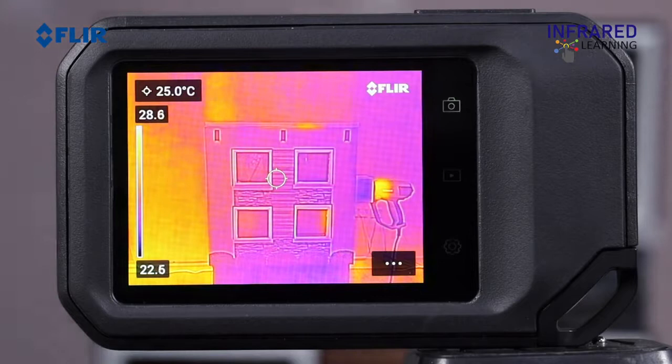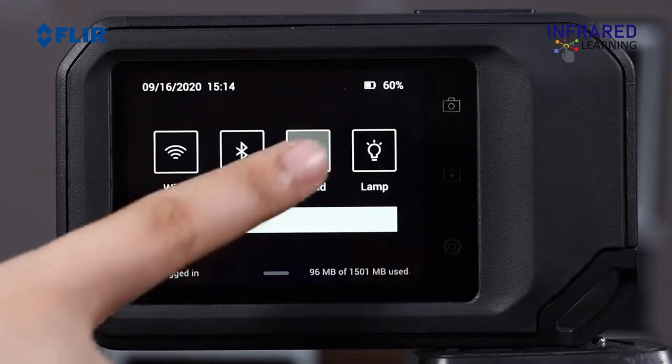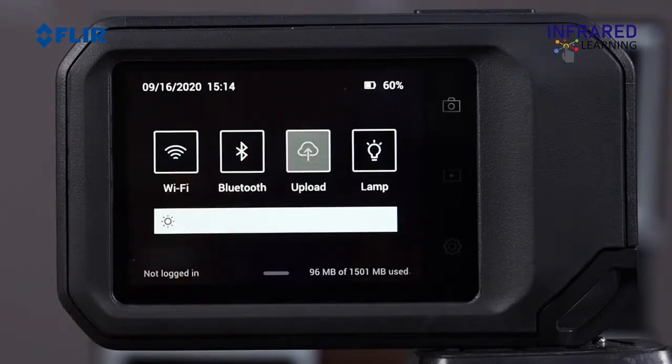Swipe down the screen to open up a concealed menu. Turn the Wi-Fi on or off by merely tapping the symbol. If supported by your phone, you can share the phone's web connection with the camera using Bluetooth. Touching the upload symbol enables or disables the automatic uploading of images to the cloud.